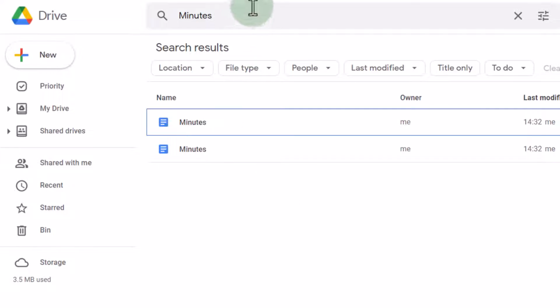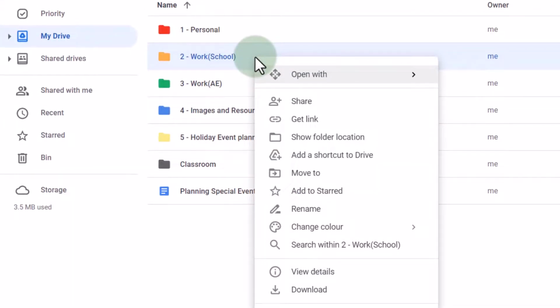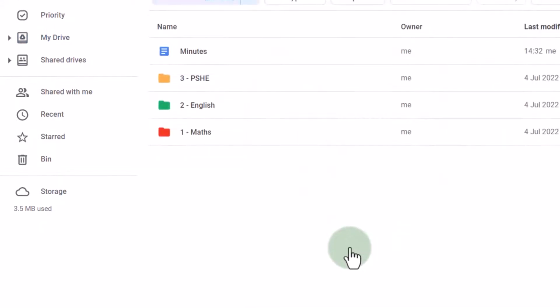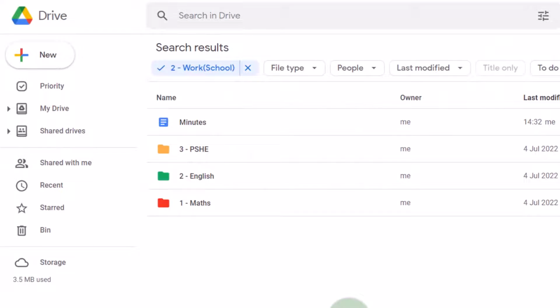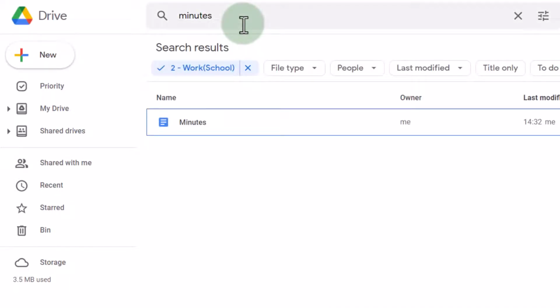So another thing we can do is we can return to our main drive, and if we know where the minutes are located, so for example, I'm looking for school minutes, not AE minutes, I can right click on that folder and I can click on search within. This is now going to run a new search, but this search will only look within this folder and ignore the other folders. So now I can search for minutes and it will pull up that single file. This will really speed up how you locate your different files. Right click and then search within the folder.